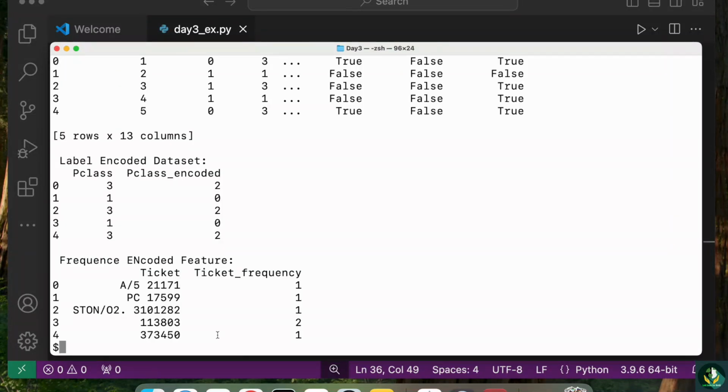It should be the last one that prints out. Here are our ticket numbers and how many times they have appeared. So this ticket appeared twice, this ticket appeared once. So that's how it does the high cardinality encoding.